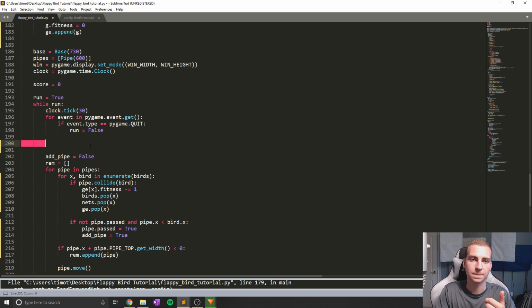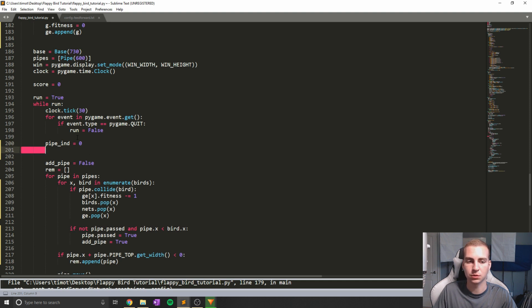So essentially, we need to find out which pipe we should actually be looking at, if it's the first pipe in this list, or if it's the second pipe in this list, because there'll be at max two pipes at all times. So to do this, I'm going to do this kind of weird thing. I'm going to say pipe_ind equals zero.